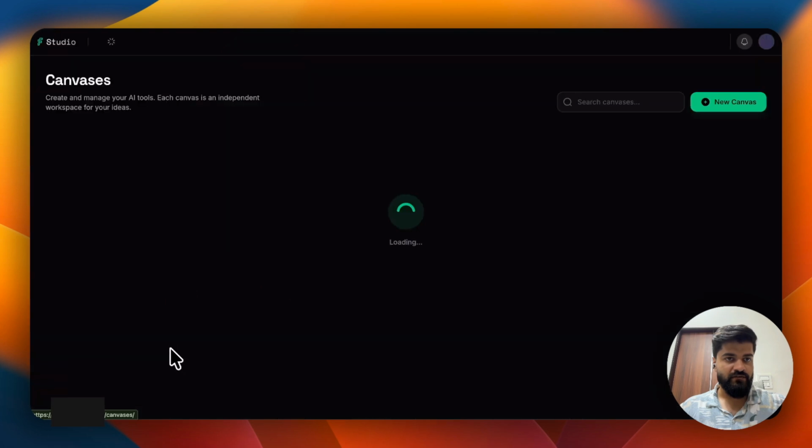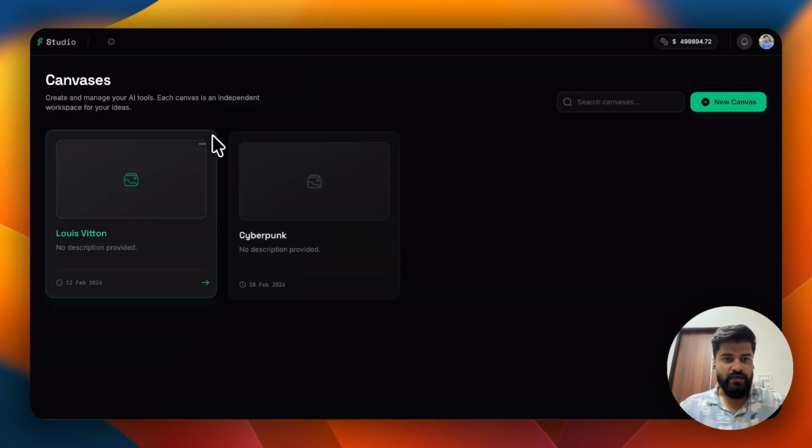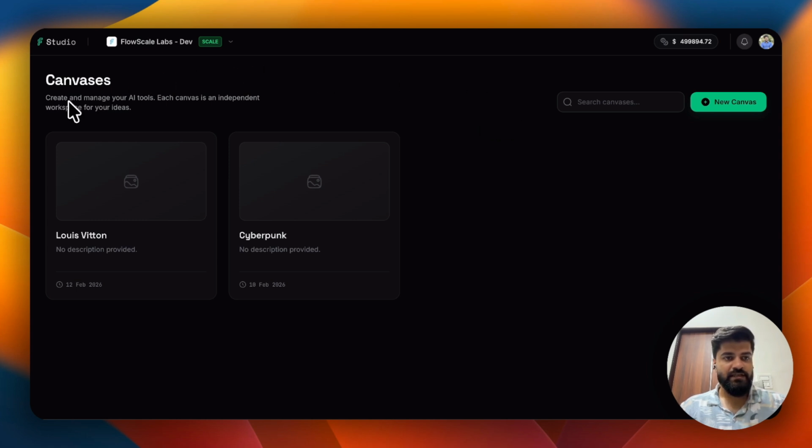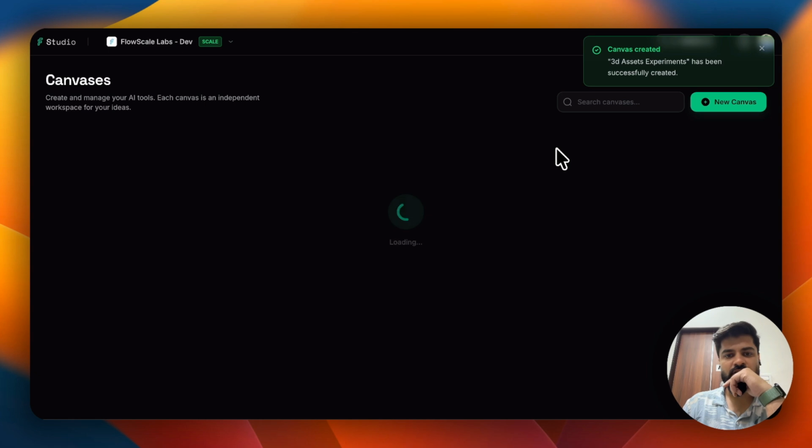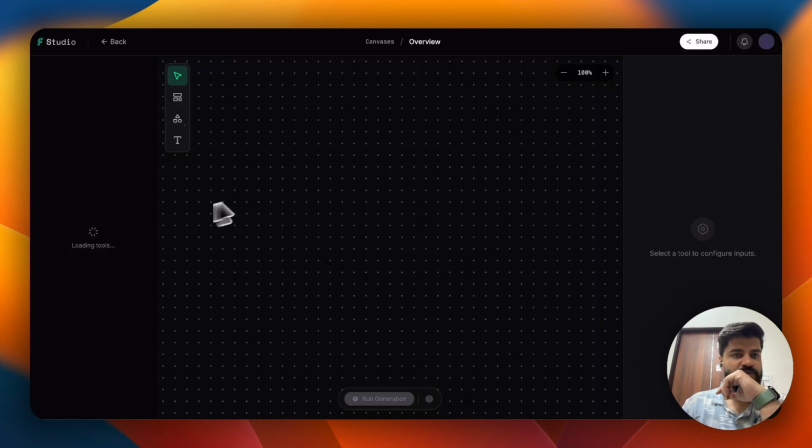I'll click on AI Canvas, and here you go. Now, what you can see here is a list of canvases. I have been working on these few canvases here, but I'm going to create a new one. So let's say 3D assets experiments. Just call it that. Create a canvas. Let's open this.